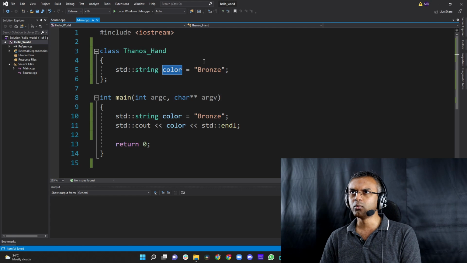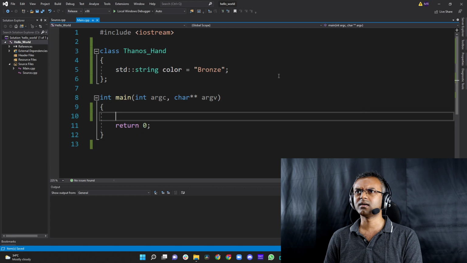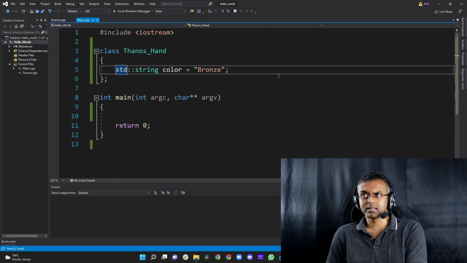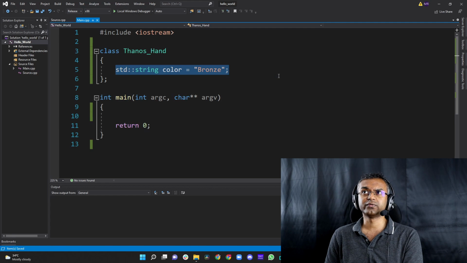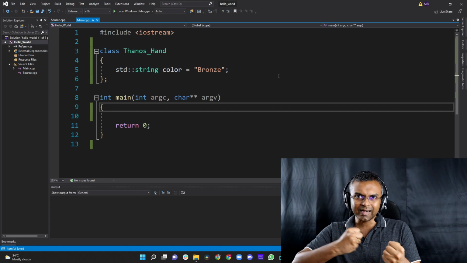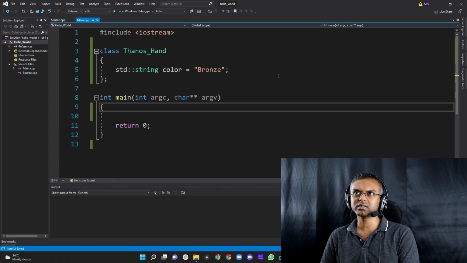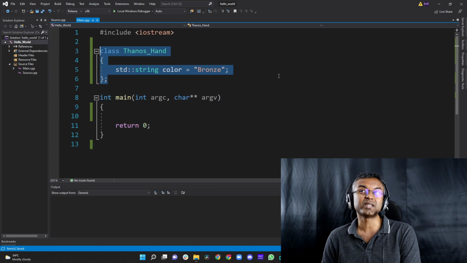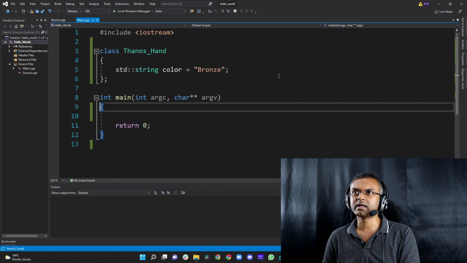It'll be more clear when we actually see this. So let me clear these things in the main function. We have this color variable that has been defined inside of Thanos hand. What we'll do is create an instance of this object. We're going to actually create an object right now. Because here it's not yet an object, it's just a specification of how a Thanos hand should be. Now we are going to create an object.